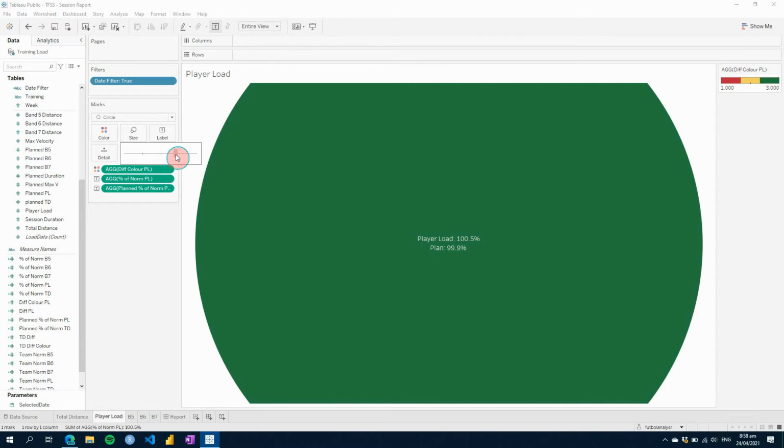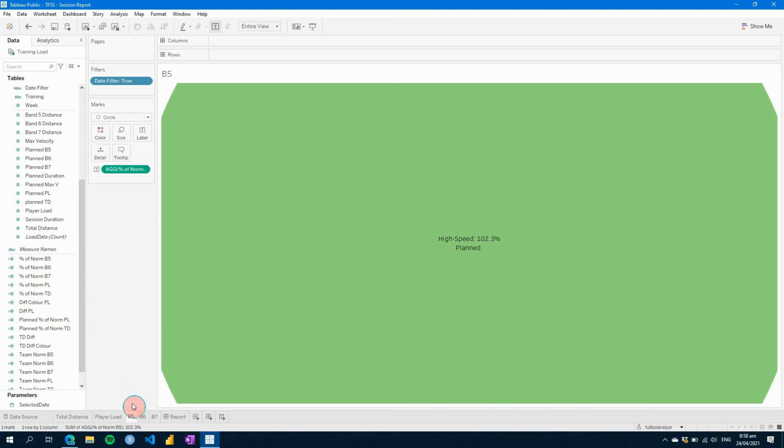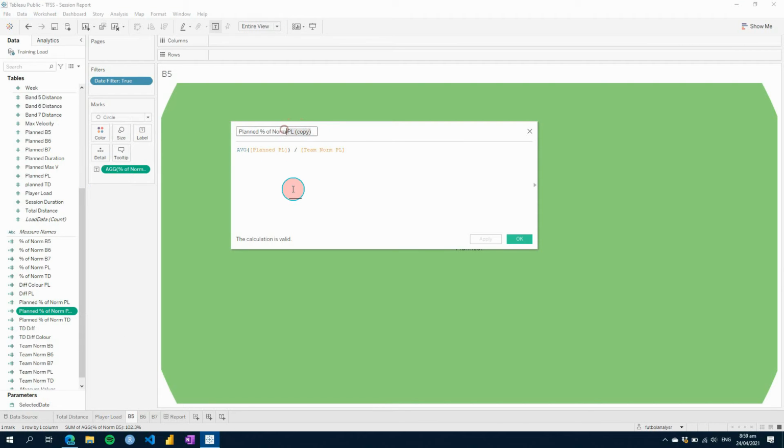Go a little bit bigger. There we go. So there we have our color there. So now we can do this for our other measures as well, and all we would need to do is recreate a few of these. So we'll go duplicate, and then I'll edit it, and we'll just call this one B5, and we'll go planned B5, and then team norm B5, and apply.